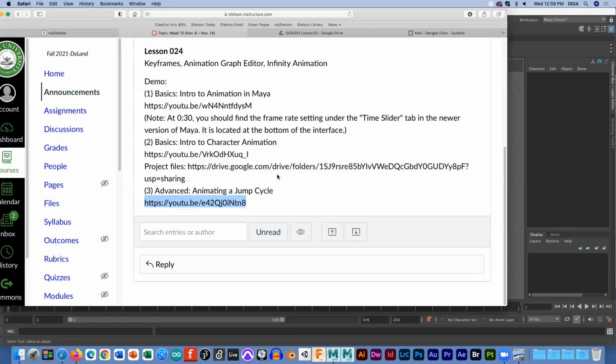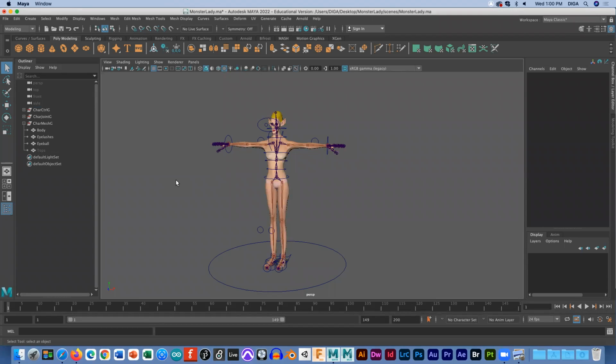Then I want you to watch the third link, the third video I posted on lesson 24, animating a jump cycle. Now I want you to follow the instructions to animate a jump.